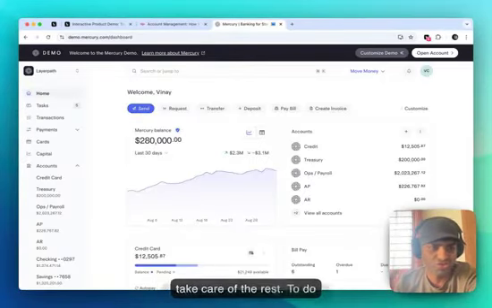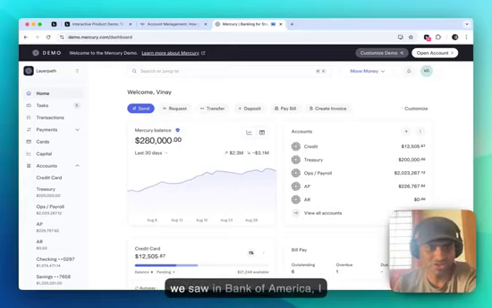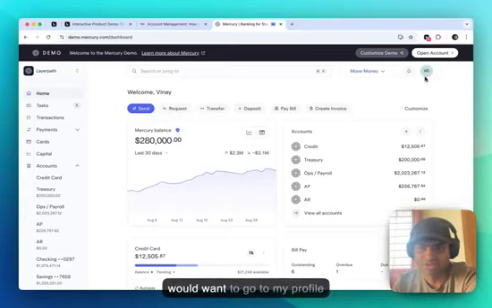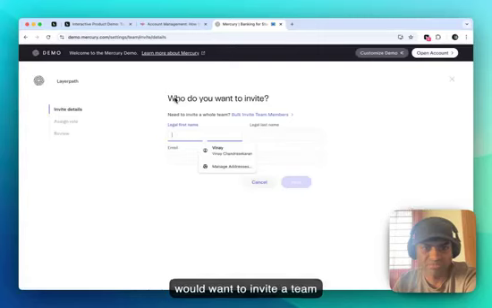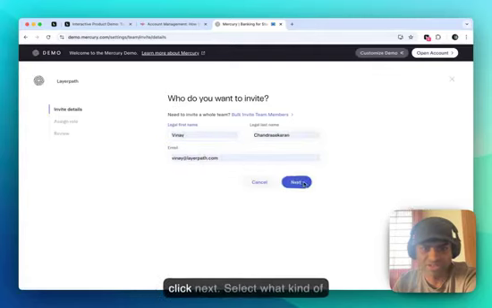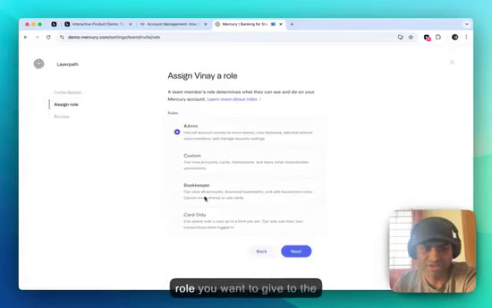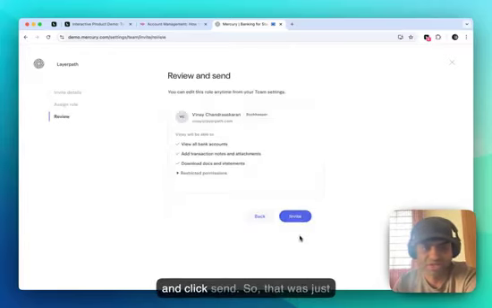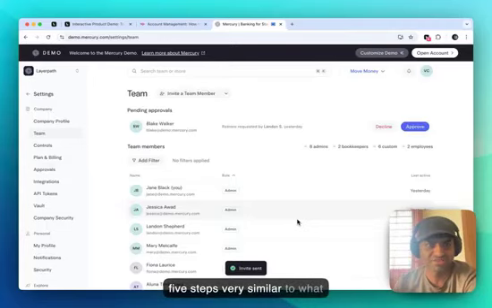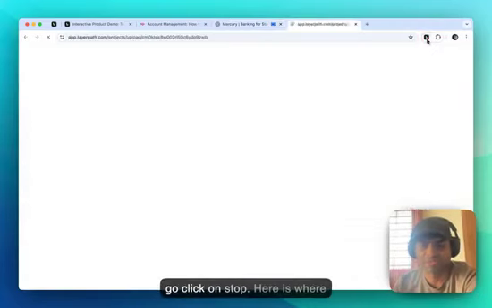To do something very similar to what we saw in Bank of America, I would want to go to my profile, and then under company, I would want to click on team. I would want to invite a team member, fill in all the details and click next. Select what kind of role you want to give to the person and click next, review and click send. So that was just 5 steps, very similar to what Bank of America does. Now you go click on stop.